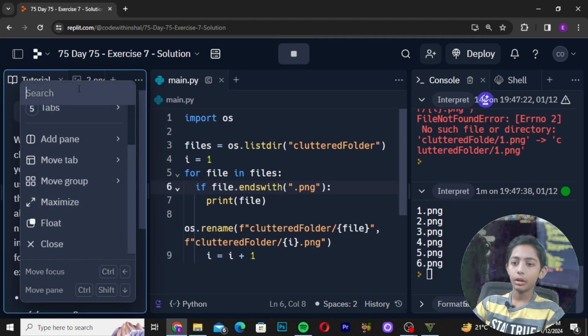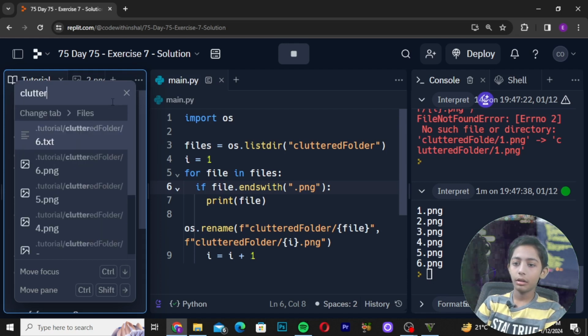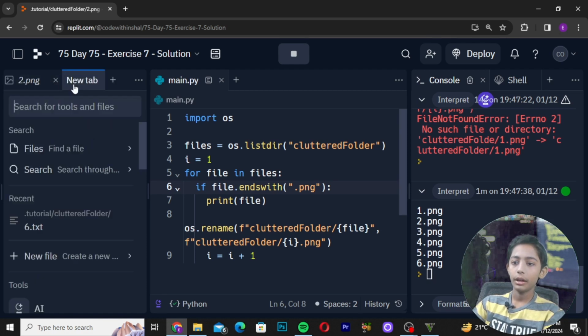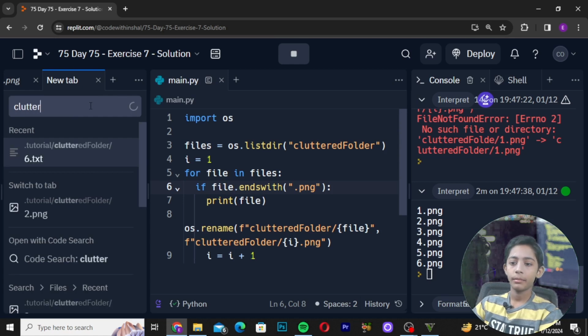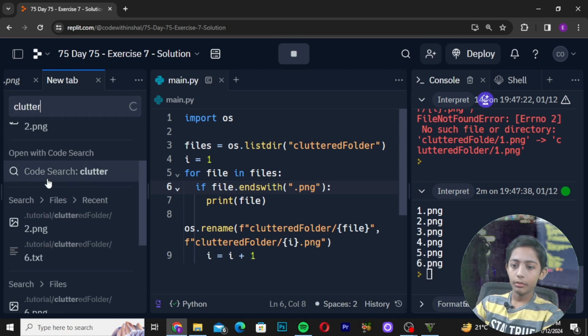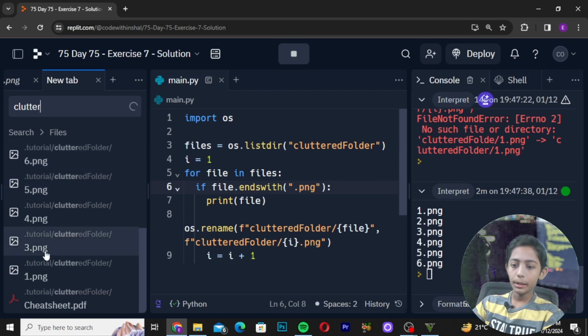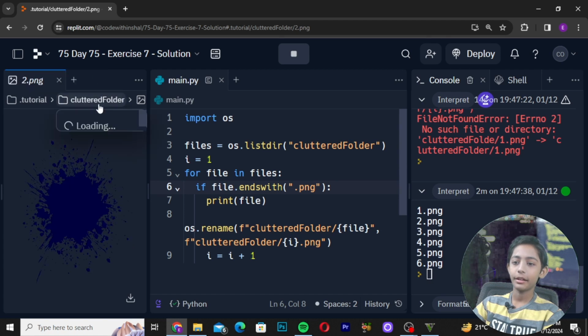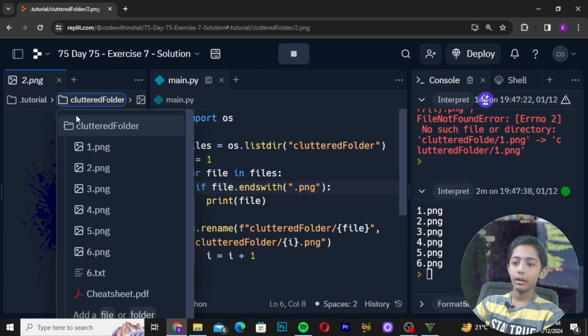Where is the folder? I will see it, like culture folder. Let me see it. Culture. And now here is the folder. Here the picture is coming, but the folder is not coming. Why is it not coming? The picture is coming like there. And the culture folder, and open it.